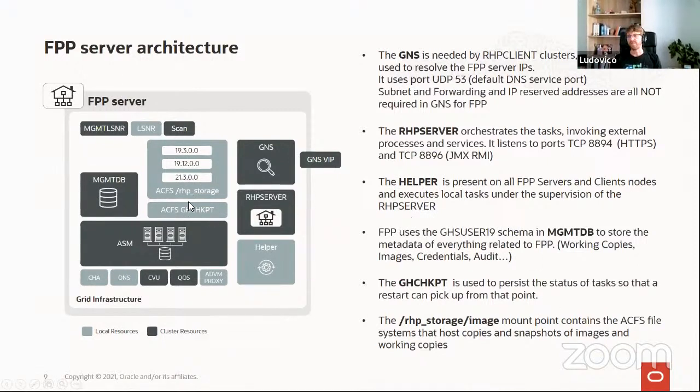Then we have a checkpoint file system. The checkpoint file system is used by FPP to write checkpoints after each operation, because all the operations that you do in FPP, you can retry them. So if they fail at any point, you can find the root cause, fix the problem, and rerun the very same command. FPP will run from the point where it failed.